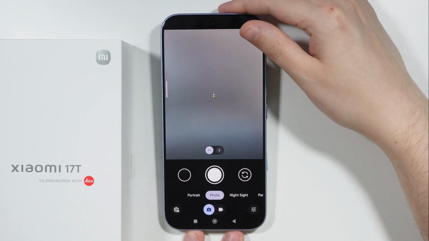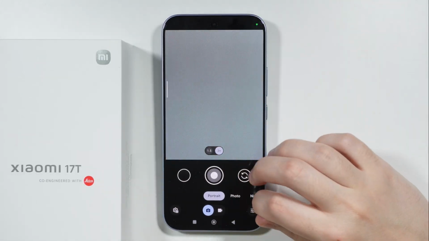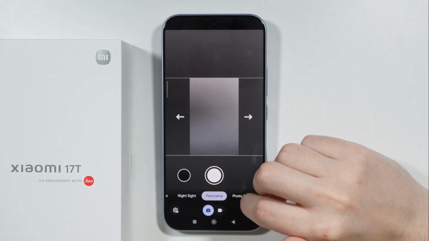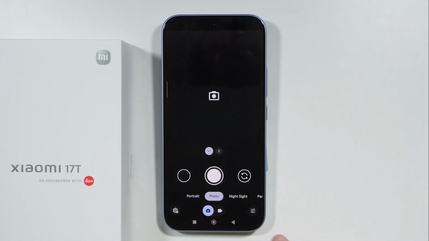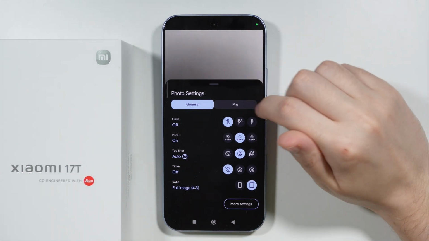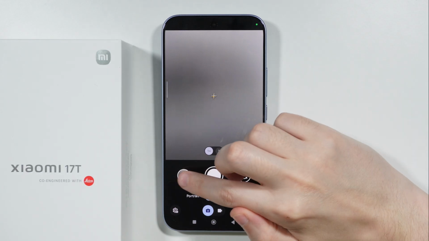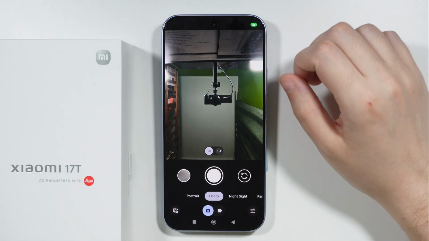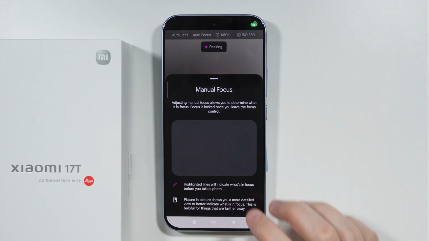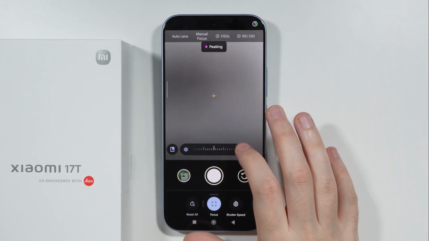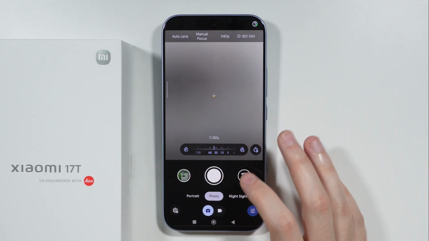So we can see that the preview works just fine. Let's see all of these different modes. We have the portrait mode, we have the night sight, panorama, and photosphere as well. Let's go back to the photo. Over here we have some settings that of course you can check out if you want to. I'm gonna just take a photo to see if it works, if it saves, and yes it does. We're gonna switch to the front camera, and the front camera seems to be working as well. Here we have some additional settings like the focus over here, which you might be able to use. I don't think there's any issue with that whatsoever, so that's good.